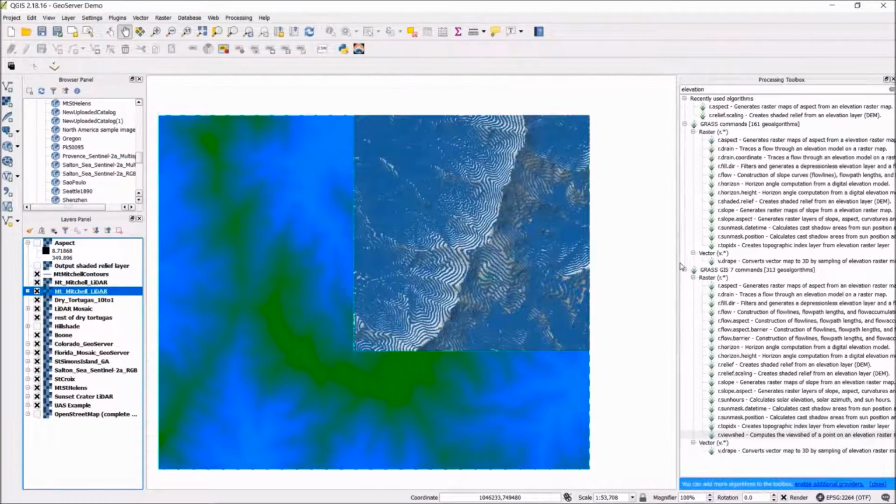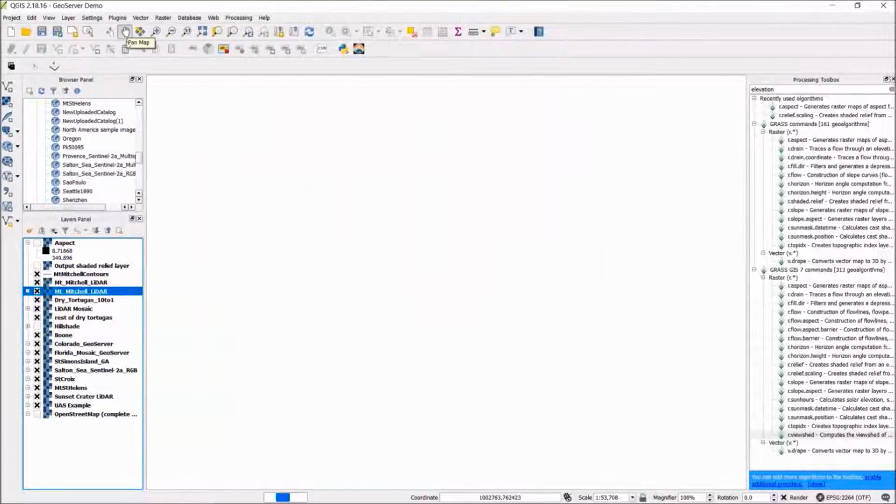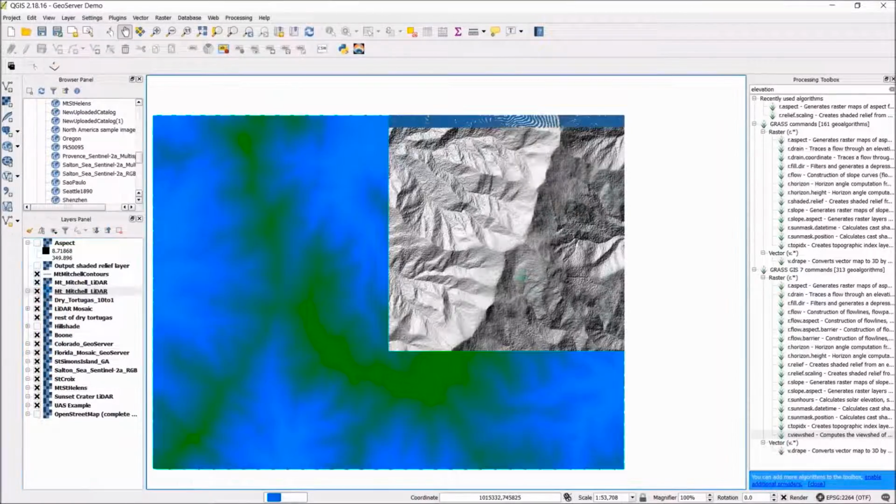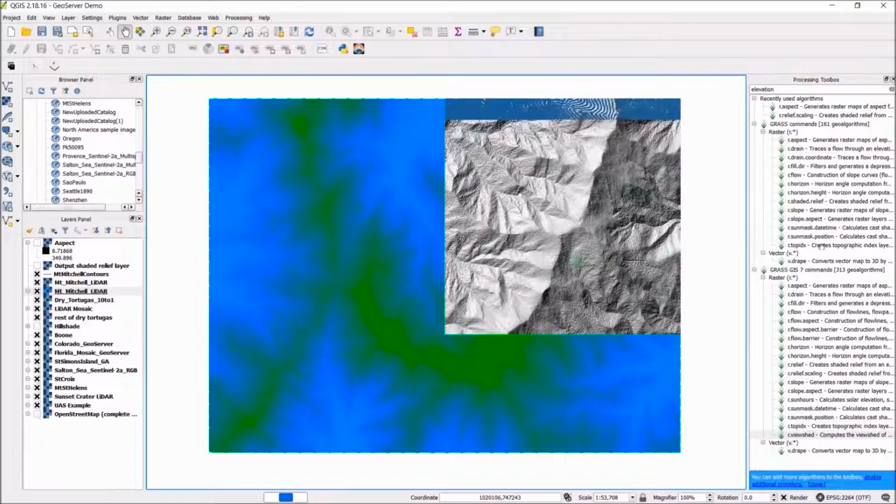So this is my QGIS version. You can see I've been playing around with some data sets here. I've got some processing toolbox over here that I've been using on my MrSID images.